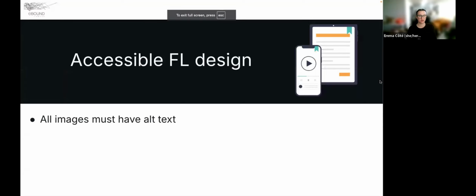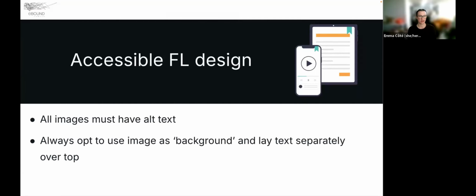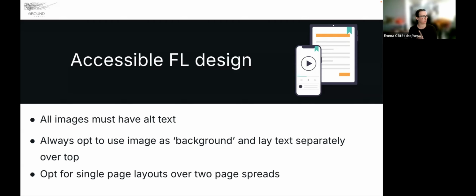So when it comes to the fixed layout design, you still want to make sure that all images have alternative text. And always opt to use images as background and lay text separately over top. I'll show you what that looks like in a second here. You also want to, wherever you can, opt for single page layouts over 2-page spreads.